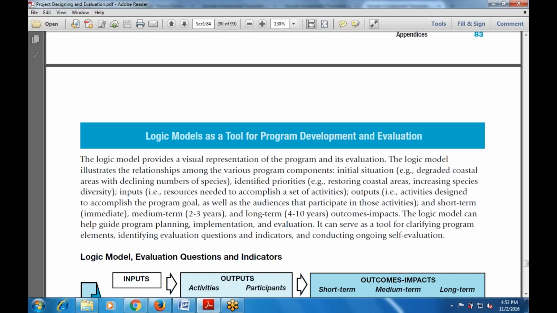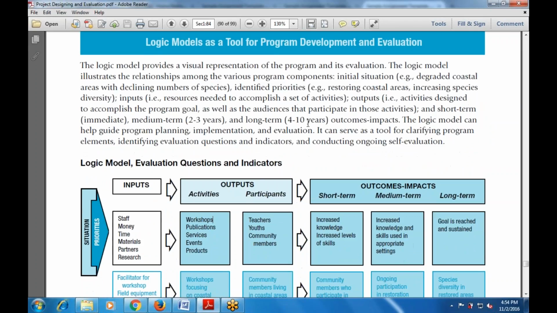This is the diagram that shows the various logic models, the various evaluation questions, the various ways by which we can evaluate things, and the various indicators that are used with the evaluation questions. So first is the input, then output, then outcome impact, which is used for defining the data used with the logic model. First is the staff, then money, then time, materials, partners, research. These are the various inputs that are going to be used.